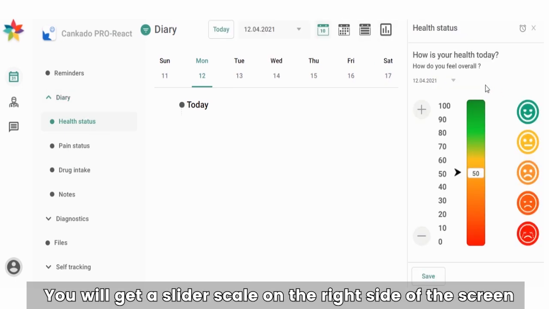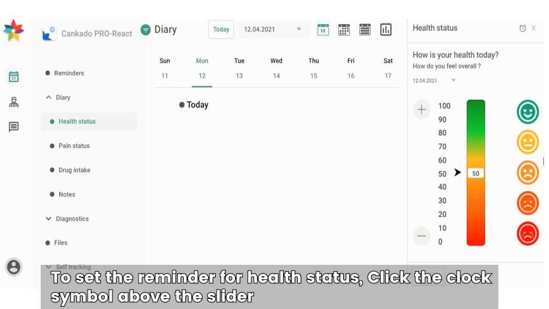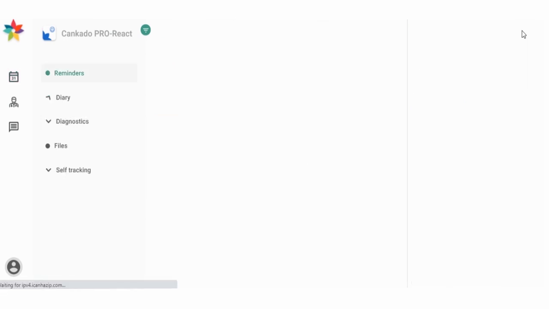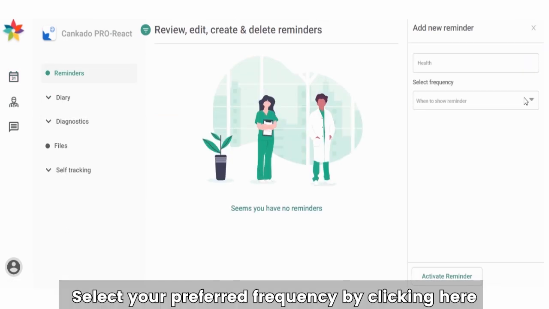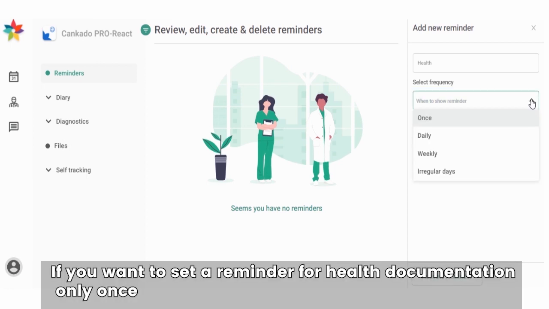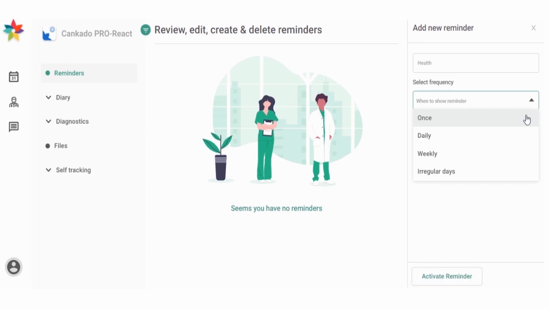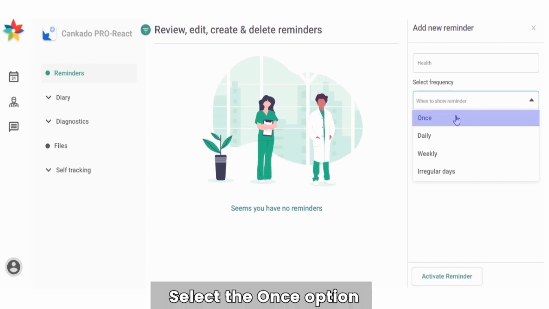You will get a slider scale on the right side of the screen. To set the reminder for health status, click the clock symbol above the slider. Select your preferred frequency by clicking here. If you want to set a reminder for health documentation only once, select the Once option.